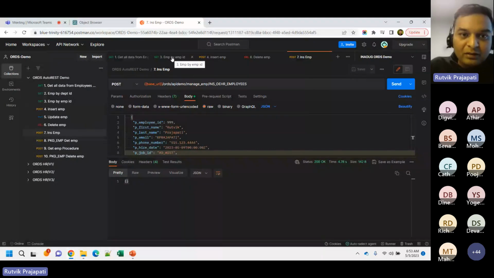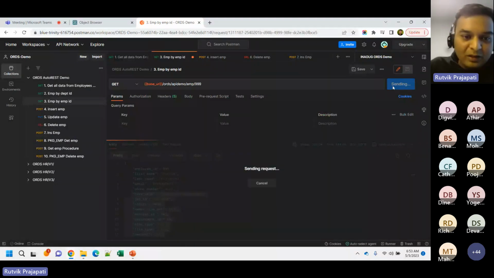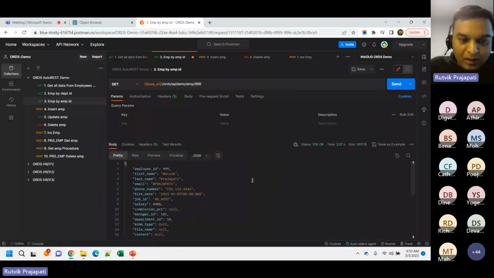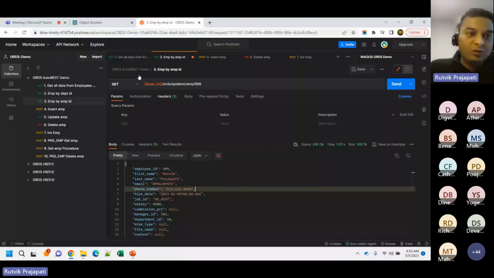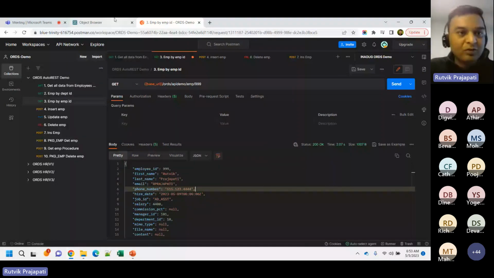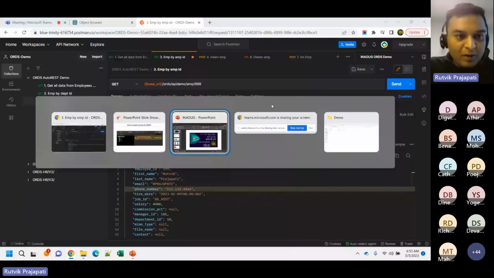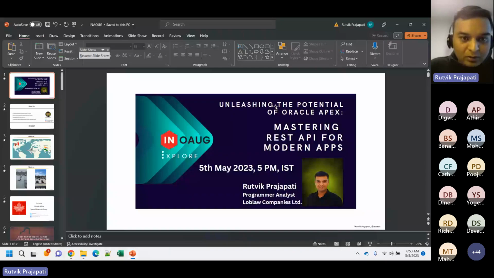And if you want to see it, we can do it here again. For 999, I'm going to send the request, and this is the response I got for employee 999, right? So this is how we use the auto REST feature on a table or on a package and procedure. I'm not going into more detail because we have a lot to cover for the manual REST API. So let's go back to our slide.